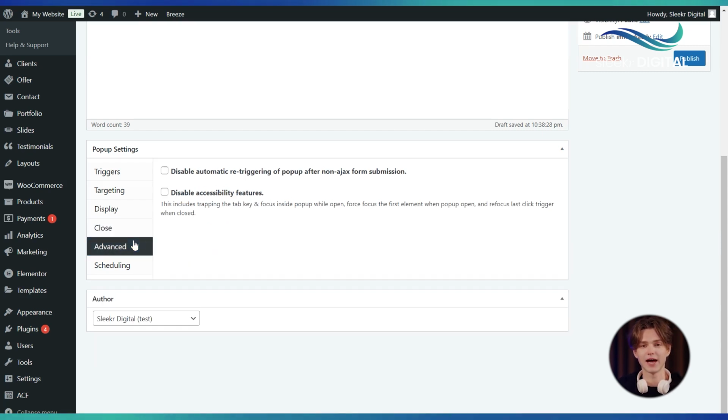And then we have an Advanced tab. In the Advanced tab, if you want to automatically re-trigger after non-AJAX form submission, you can click on this option. And if you want to disable the accessibility feature, you can click on this option.